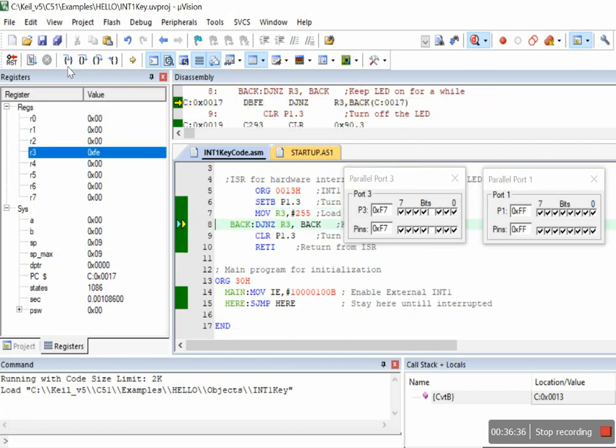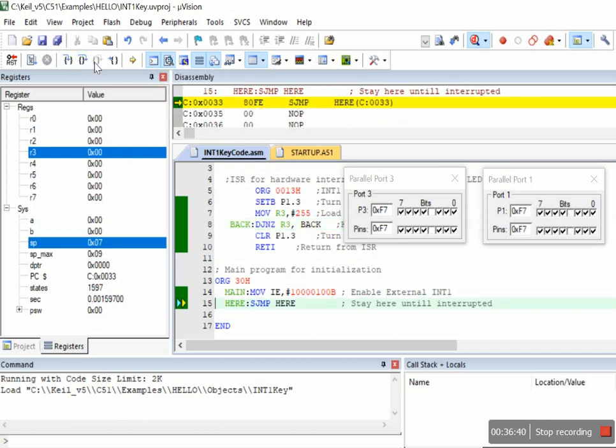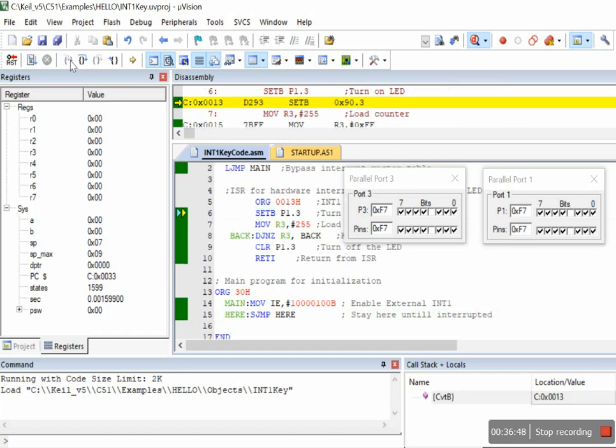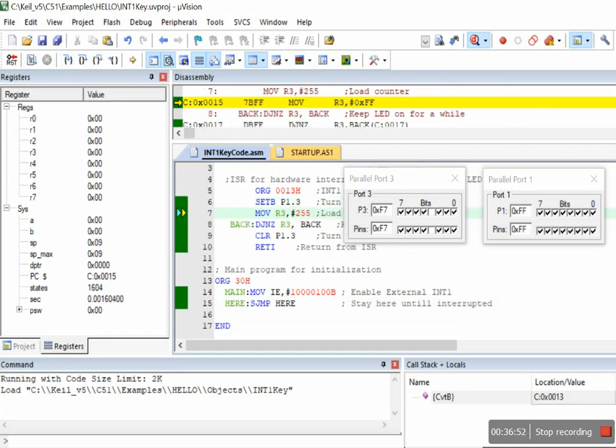Again come back out of that loop. The step by step execution goes on. Now it will be 1. So this is how we can see how an interrupt works in 8051.